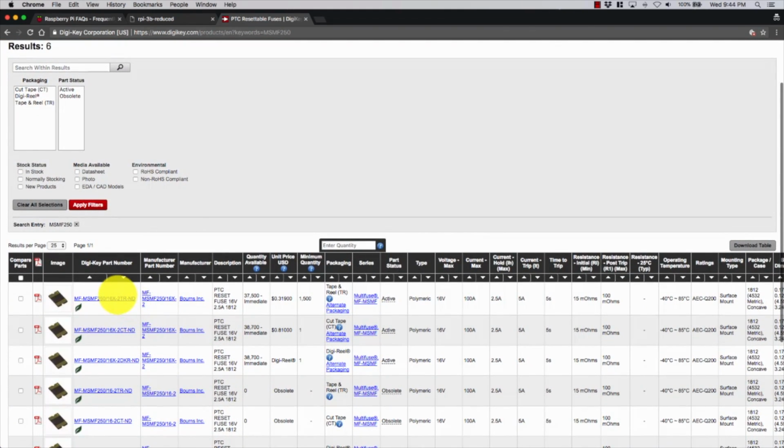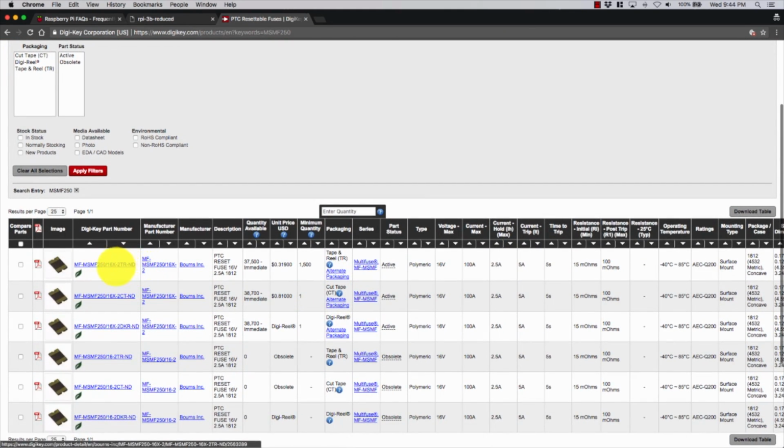And here we go, right up the front. We have a bunch of information here, but this 250 version, you will see if you look through this and analyze it, it says it has a hold current of 2.5 amps and a trip current of 5 amps. Well, this was new information to me. And please, if you know more about this, enlighten all of us in the comments.